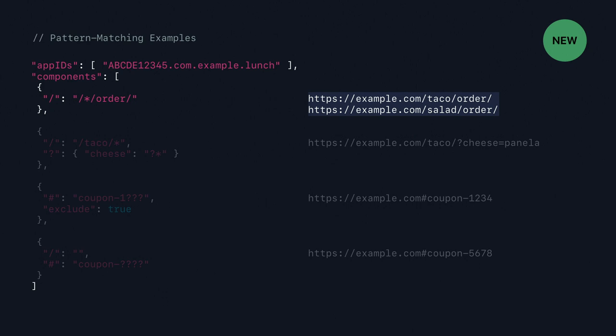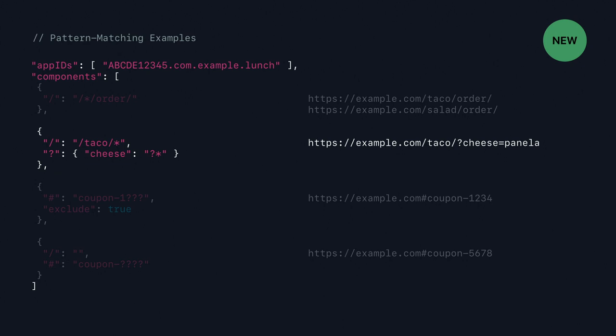Time for lunch. Next, I know a lot of my customers are going to want to put cheese on their tacos, so I am going to match any URL where the path starts with the path component taco, and where a query item named cheese is specified. You'll notice that I specify a question mark and an asterisk as the pattern for the query item's value. A pattern consisting of a single asterisk matches any string, including the empty string, and a missing query item has a value equivalent to the empty string.